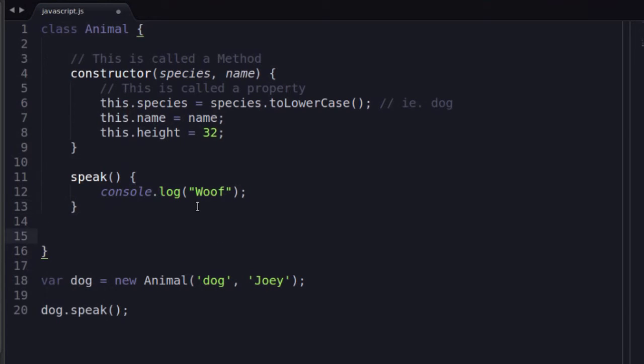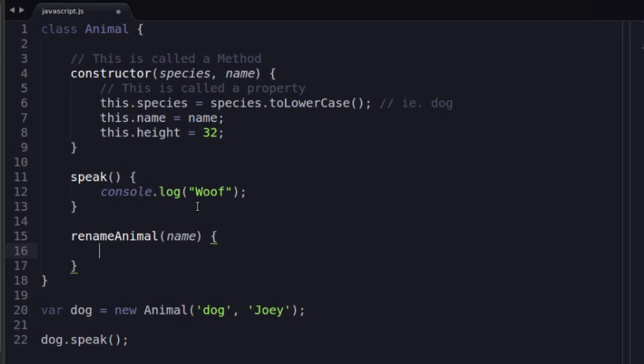Now, what if we wanted to change the name? Let's say we went and adopted an animal from one of those pet shelters. It had a terrible name, or maybe didn't have a name, and we wanted to rename him. We could create another method called renameAnimal. And what do we want to rename it? Whatever the name is. And in here, all we do is say this.name is equal to name.